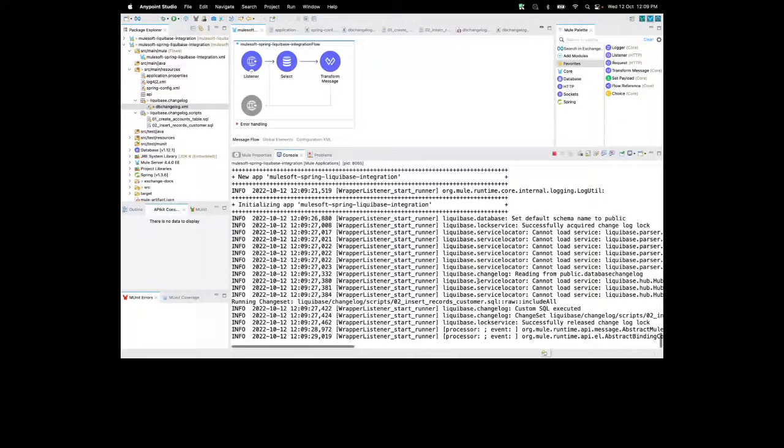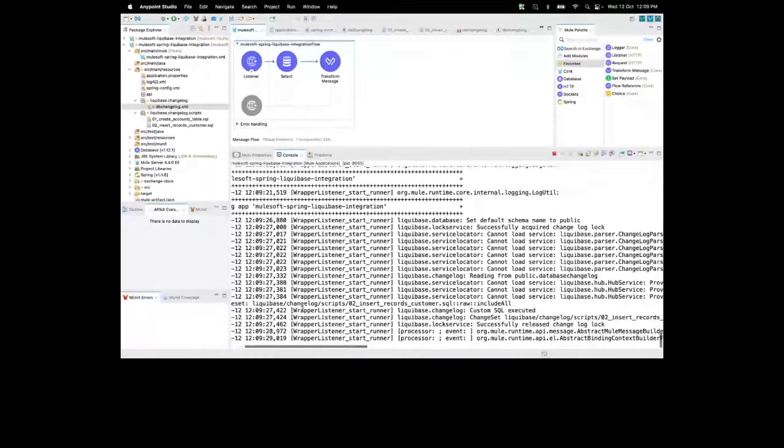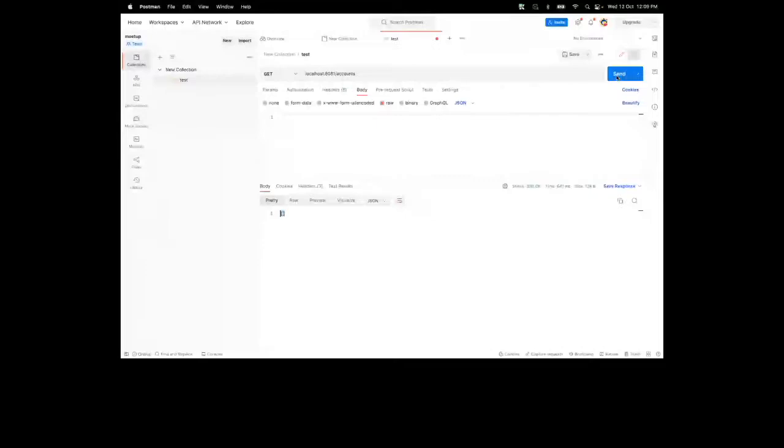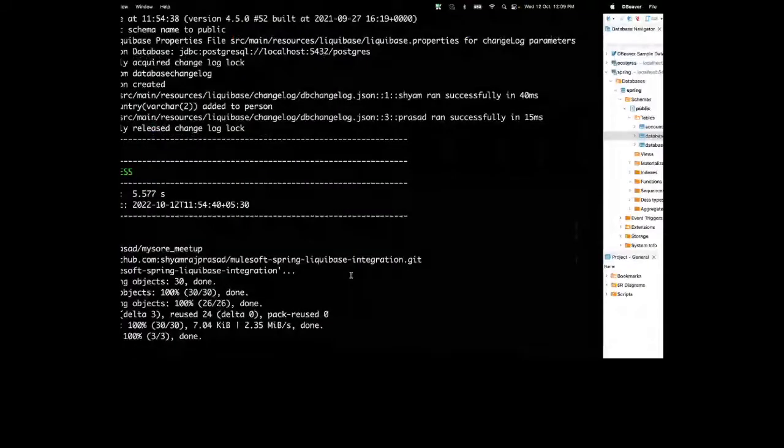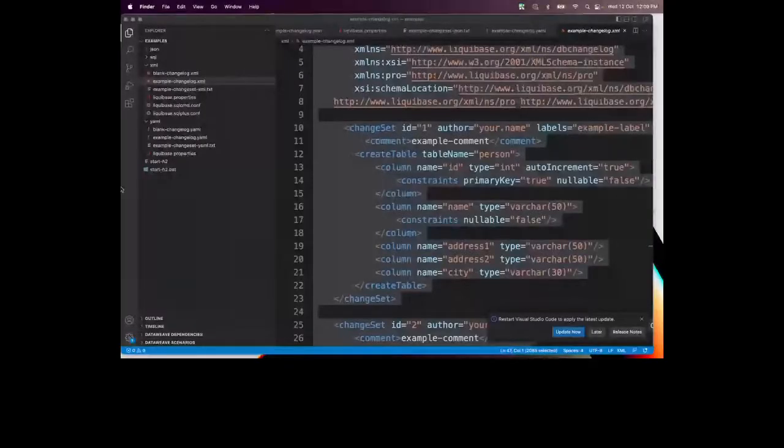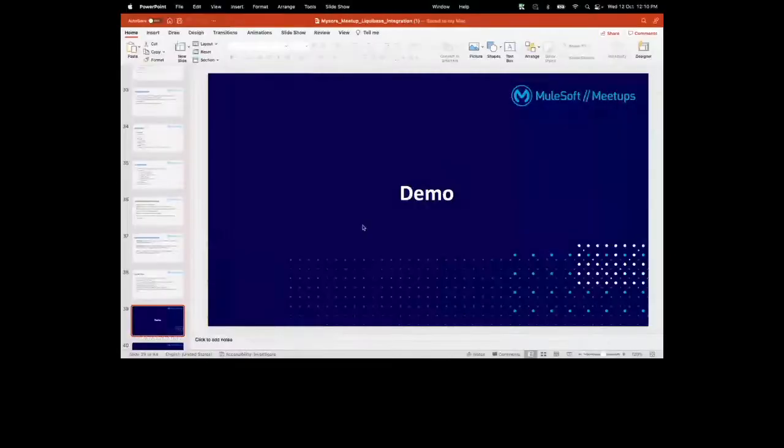So here you can see this one is executed, and if we hit the same, then we will get one record. Here you can see we are getting one record. So I'm done with my demo, and yeah, thank you, Shyam. I have one more slide.